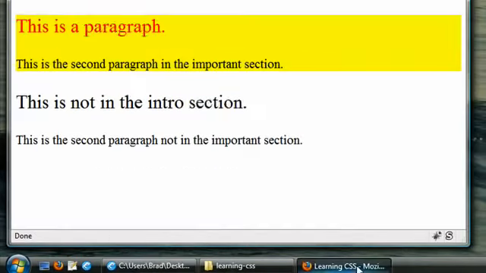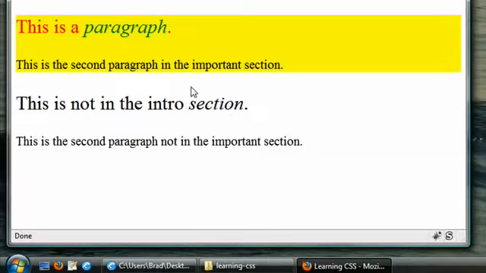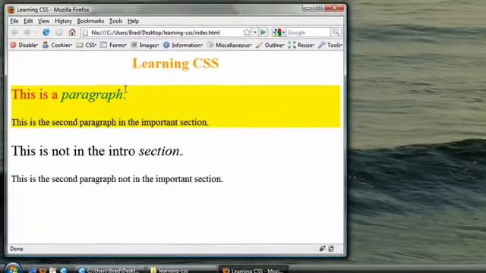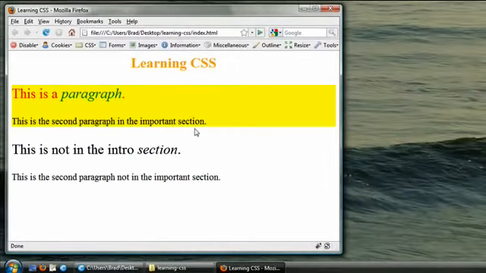Save our file, refresh our web page. You can see that the EM made this italic as well as this, but only this one was green. And that's thanks to the power of descendant selectors. And that's it for today's lesson.